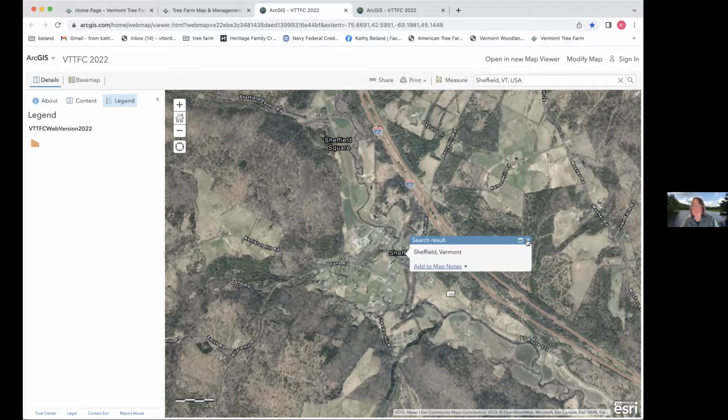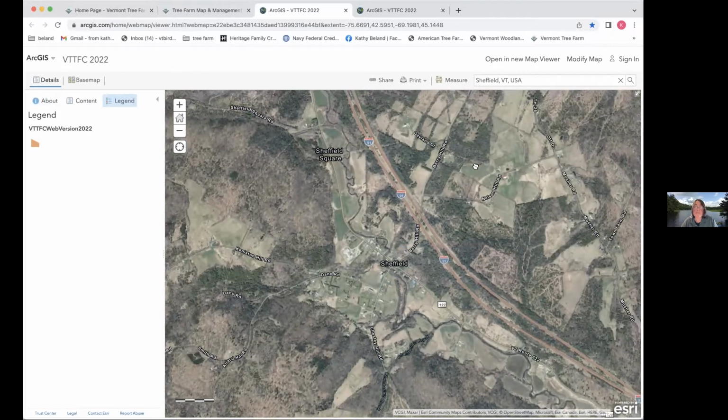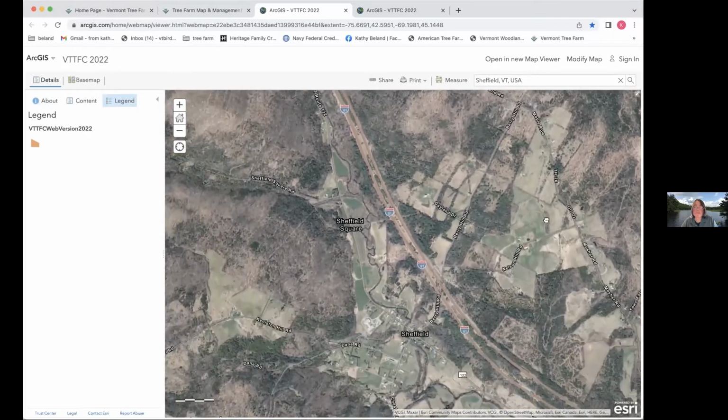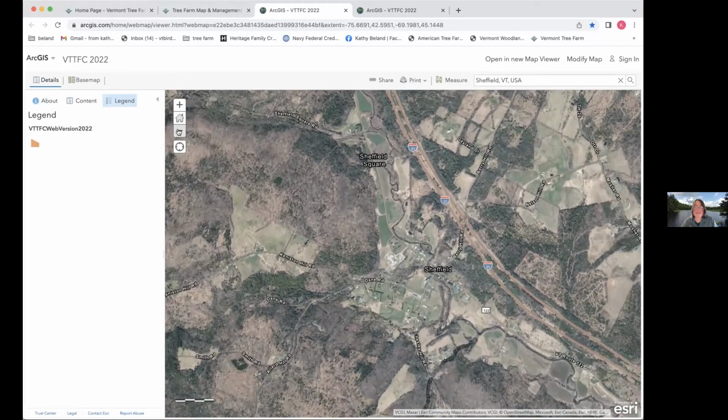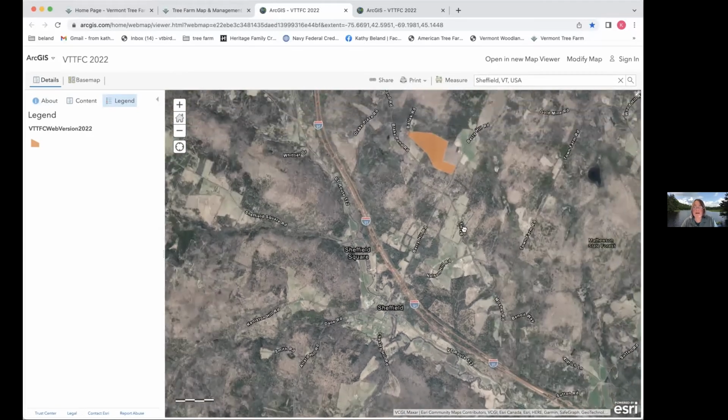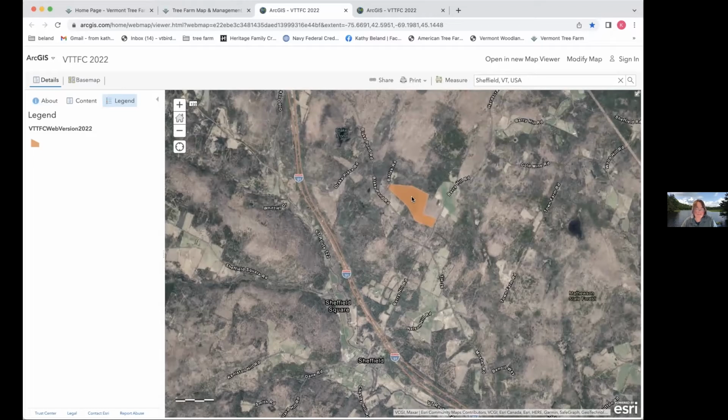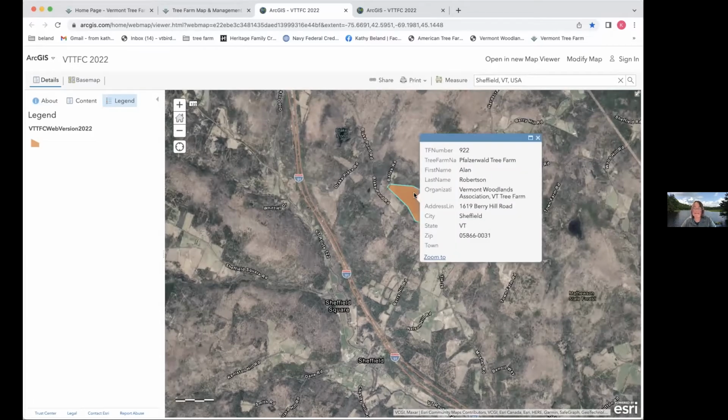I closed this box out because I'm really looking for tree farms. So I'm going to grab hold of the map a little, pull it around, see, do I see any yet? I don't really see any, so let's zoom back out. Here's one right here. Let's see whose map this is. As you see the tree farm come up, you see that it's Falzerwald Tree Farm owned by Al Robertson.